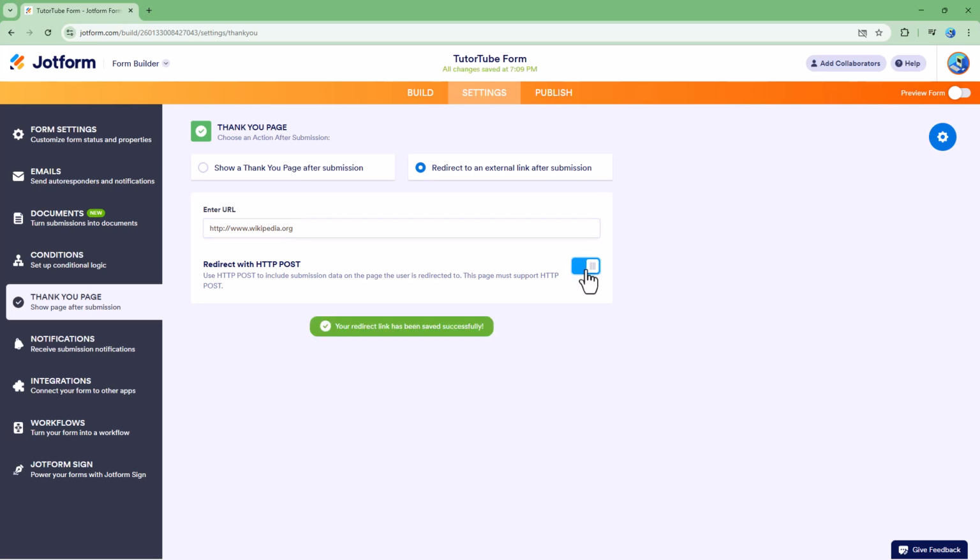But if you have a URL that accepts POST, that is the data from the form, you can go ahead and enable this as well. But in my case, it is not. It's just a simple page that will be redirected to. So I'm just going to go ahead and turn it off.